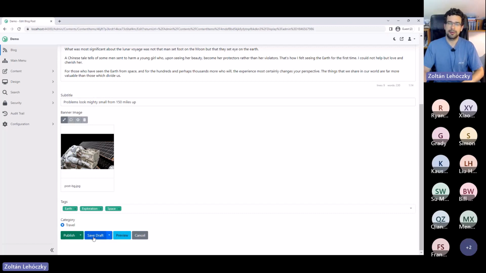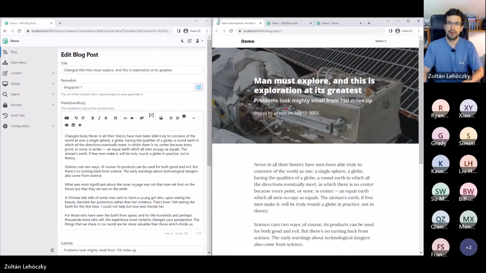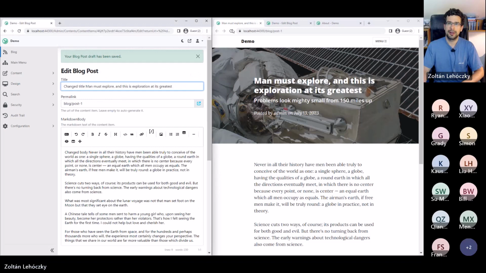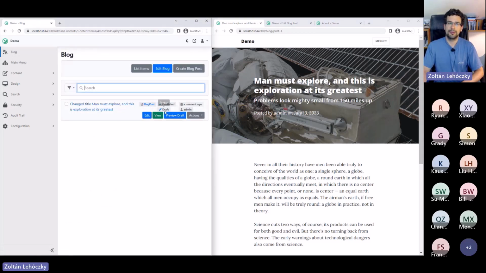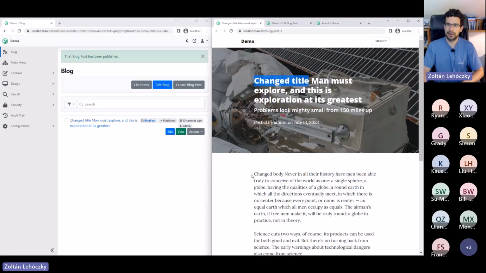This is one thing I didn't yet mention, but Orchard has a draft functionality as well. If we check out this blog post on the front end, then you can see, well, the title and the body didn't change yet. I didn't save anything, but if I save a draft, it still didn't change. Of course, because it's only a draft yet. You can have a draft version of a content item and a published version at the same time, and then you can publish it on the front end, and now it changed.